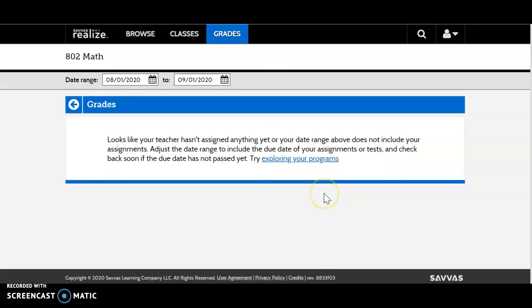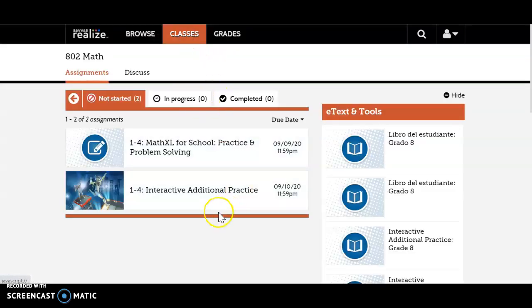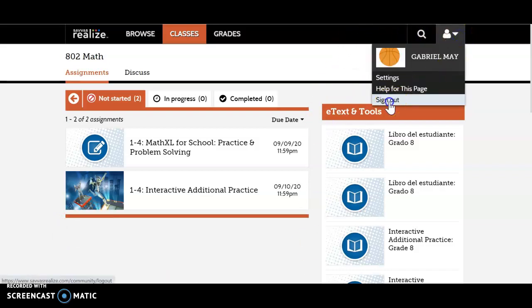And there are no grades. So far you haven't received any grades because this student hasn't completed the assignment. But if I click on classes, it will show me the 2 things that have been assigned for math so far. And I can exit when I finish.